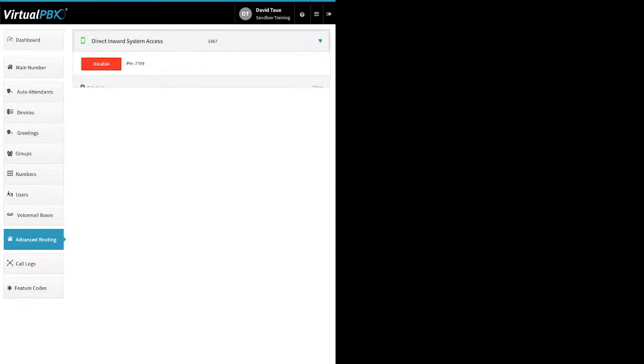Advanced routing, this is where direct inward system access is. And what that does is allows you to call in with a cell phone or a landline, log in over the phone, then make an outbound call. And then when you make that outbound call, it's not your cell phone that shows up as the caller ID, but your company number.